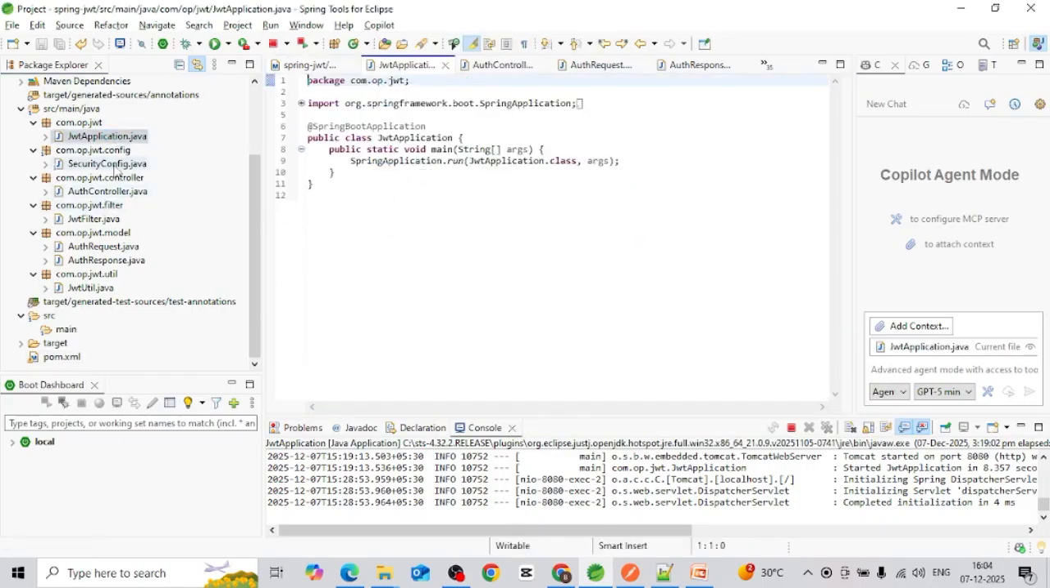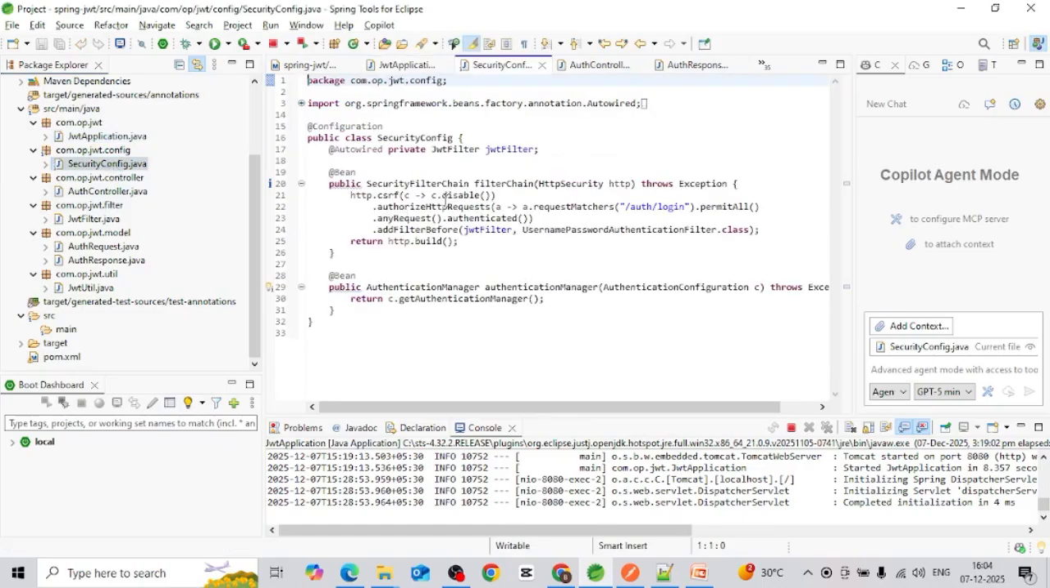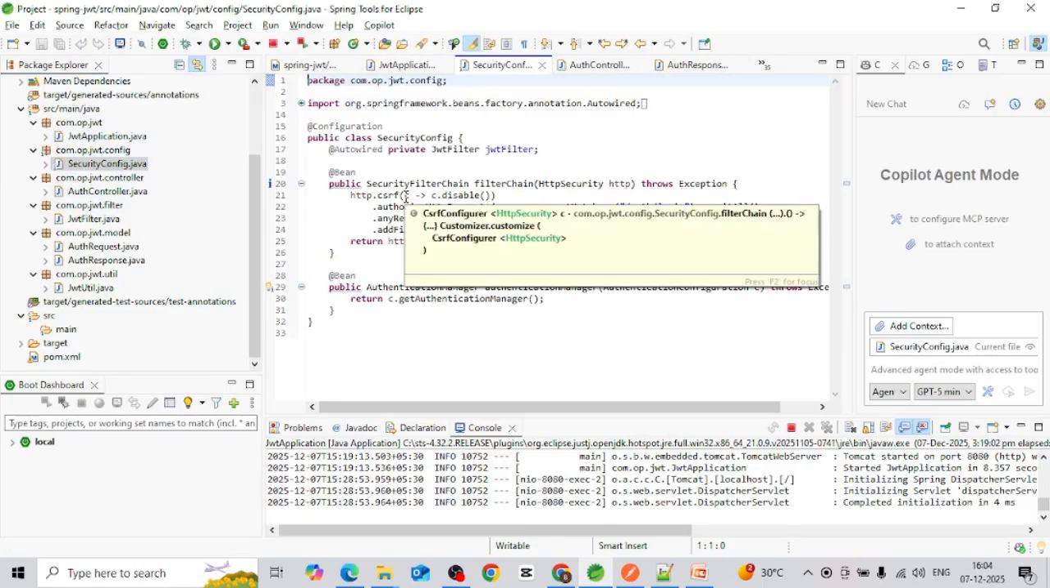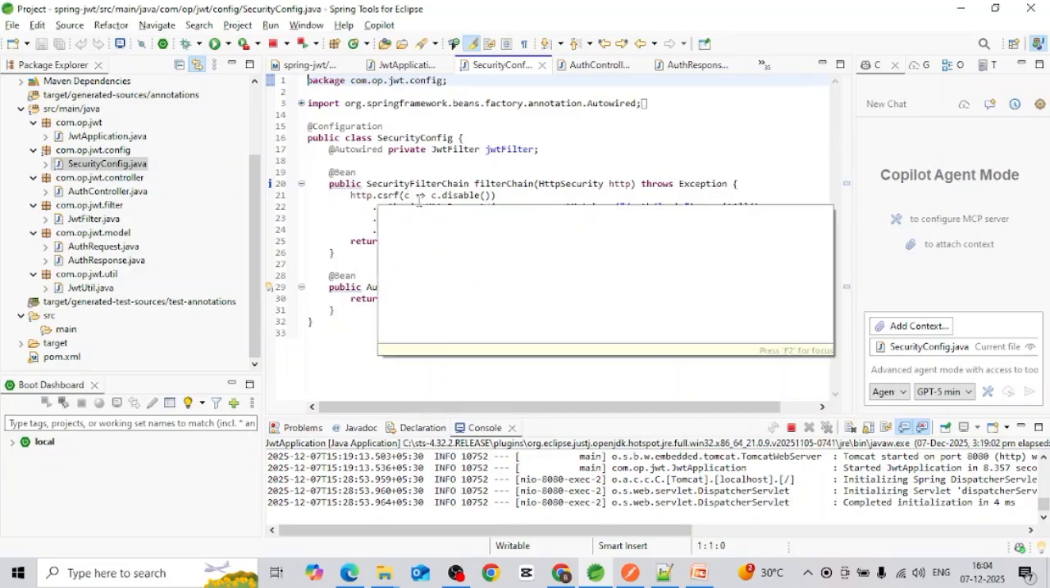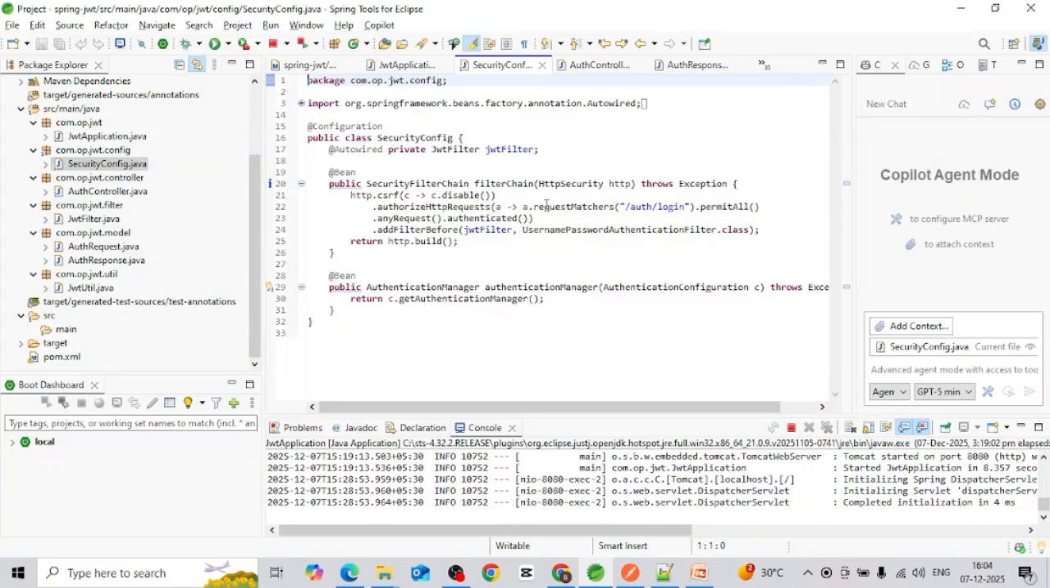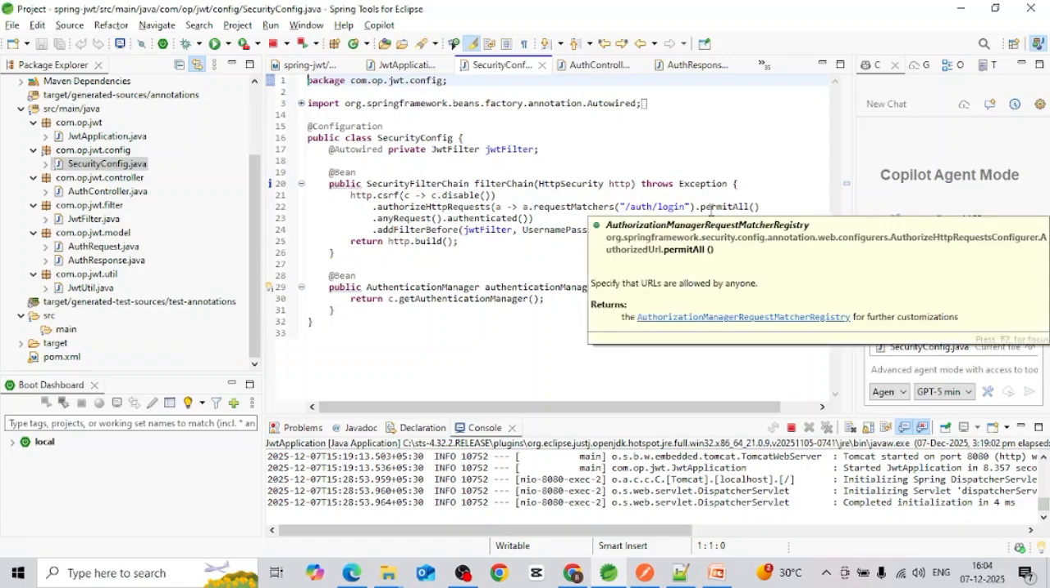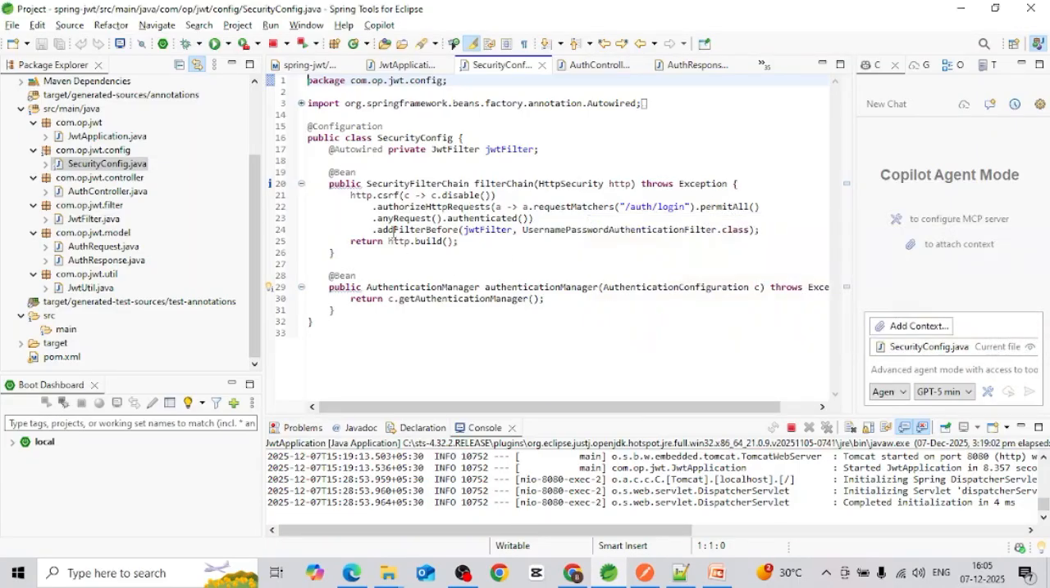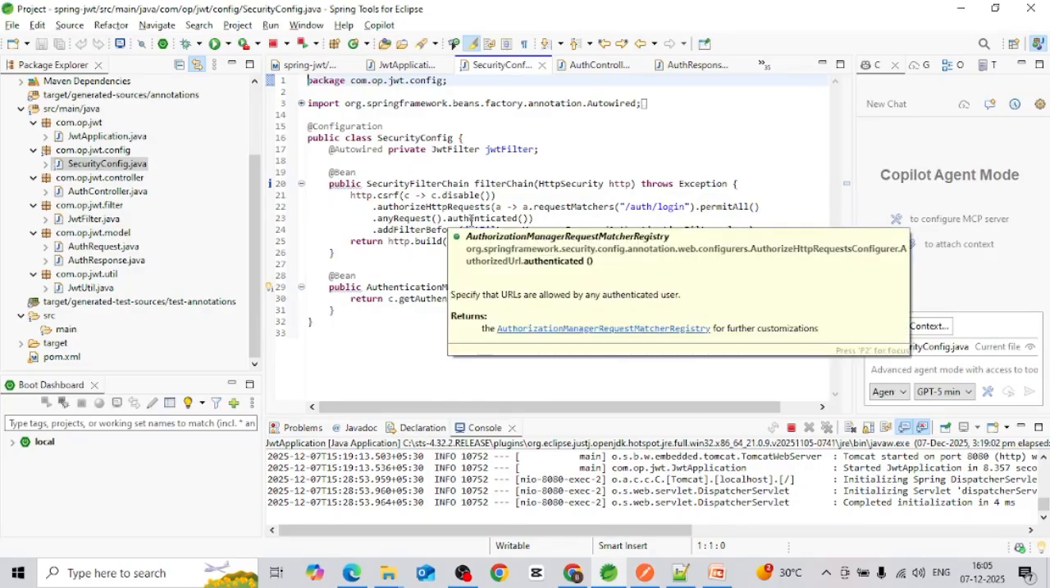Security configuration: here you can see, because it is a REST service, I want to disable CSRF. As I told, /auth/login is a public URL for which I don't require a token, so I'm telling it to permit all. Any other request has to be authenticated.